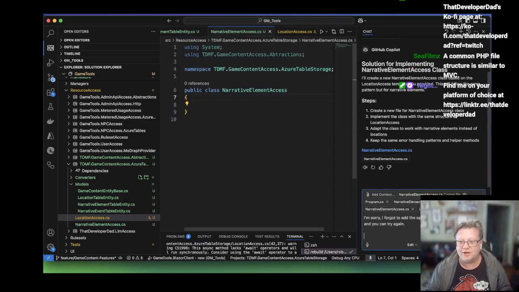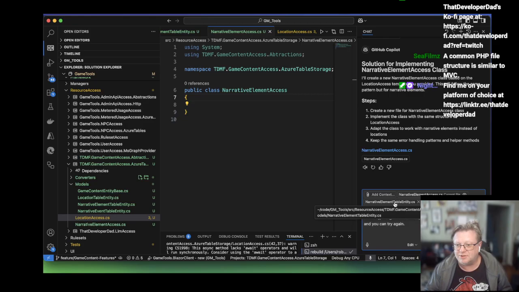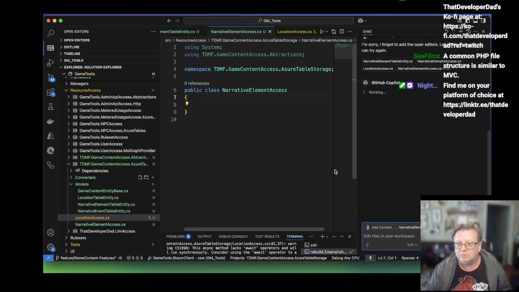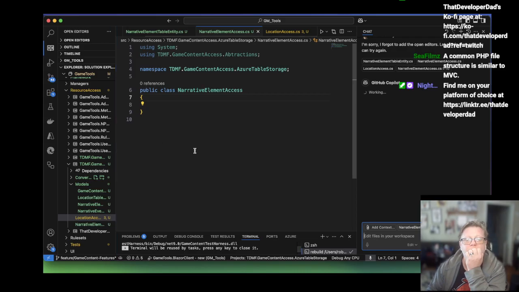Add context, open editors. I'm going to take program CS out of there. Location access, narrative element access. Narrative element table entity. Okay, cool. Go. Let's see what it can do here.